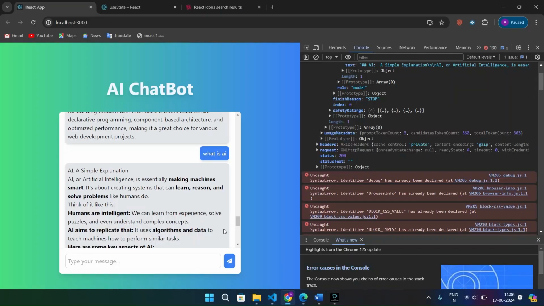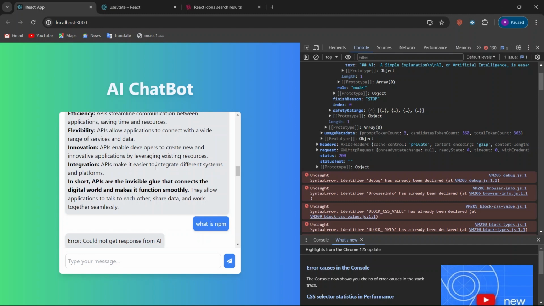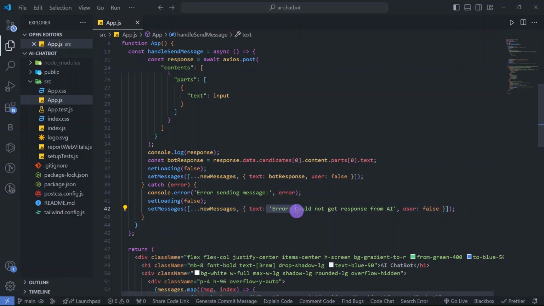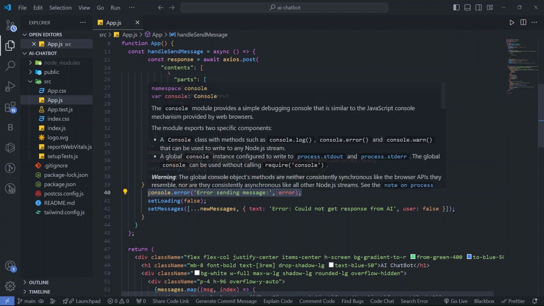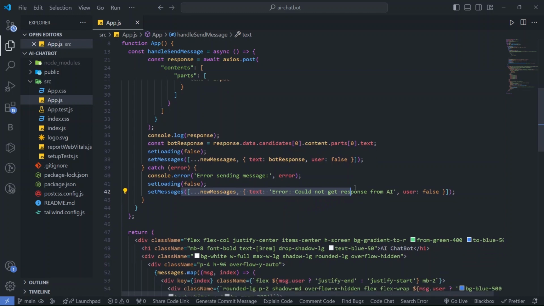So here, before, I'll show you. This above message does not disappear, and when you ask, it shows "could not get response from AI." So if any error comes from the AI side, then it will show this error. You can write your own custom text, and user is false. So when we send some user text, it will show this error, and when the error is from the response from the bot side, then it will show this error, right?